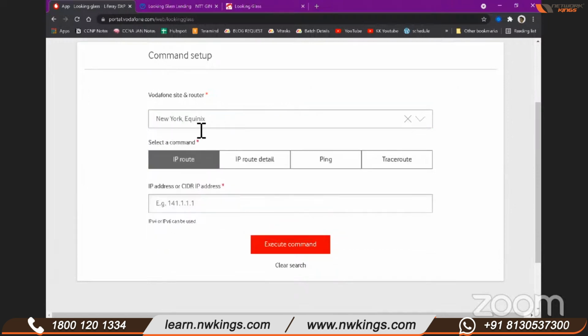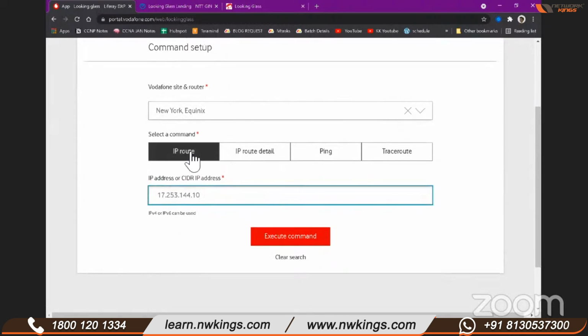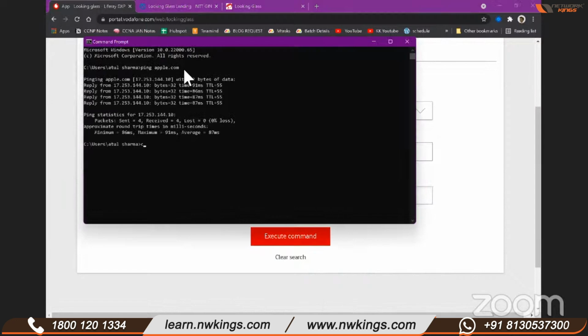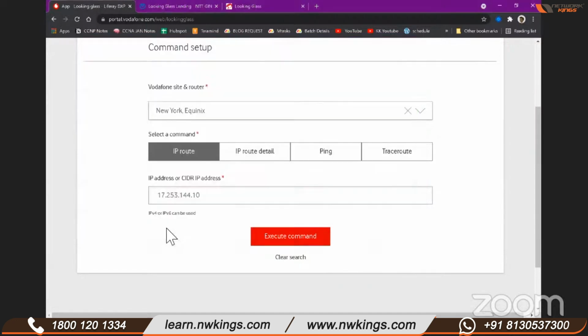What is Equinix? It's a very big company which manages data centers. You can try for jobs in Equinix. So this is the IP address or CIDR. What we are checking is the IP route for this Apple. This IP belongs to apple.com. Can you see that? I'm checking this Apple network under Vodafone. मैं वोडाफोन के अंदर एप्पल का नेटवर्क चेक कर रहा हूं कि है या नहीं है.